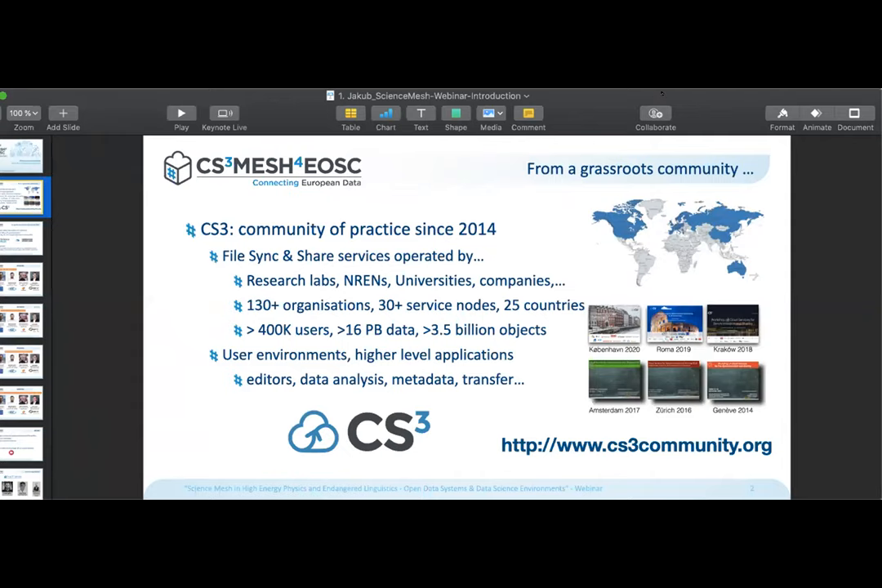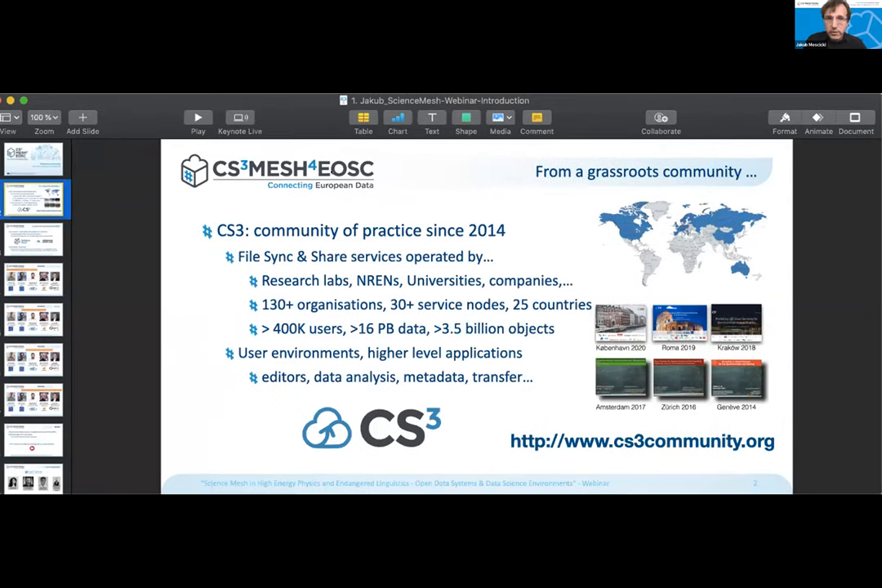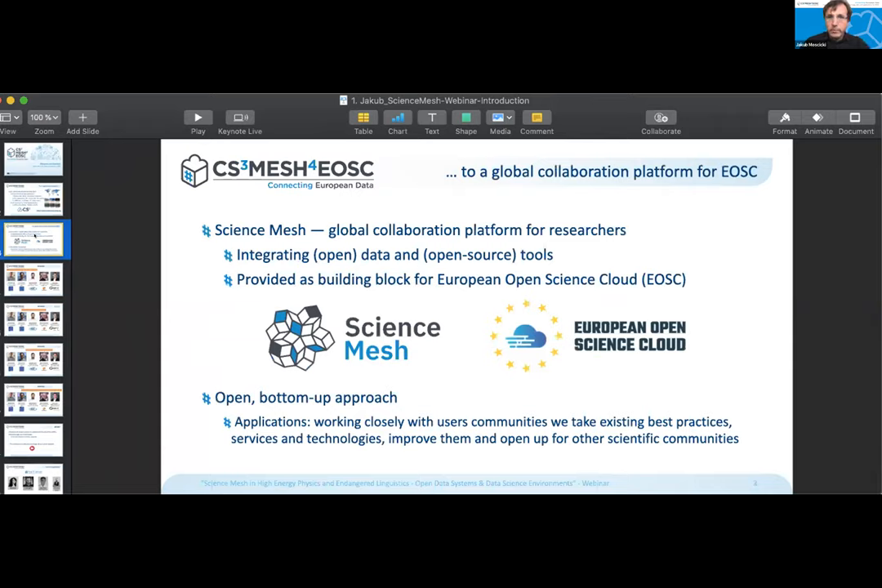As I said, we have this community of practice, and what we are doing with our project is bringing this set of existing services together to form a global collaboration platform for researchers, which we call Science Mesh. This integrates the existing data on the services and also tools. Here we are talking about open data and open source tools. And we provide this Science Mesh platform to the European Open Science Cloud.